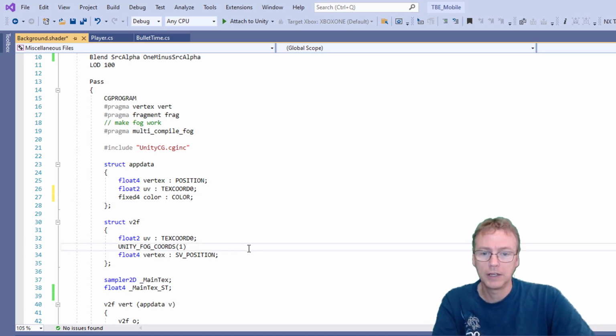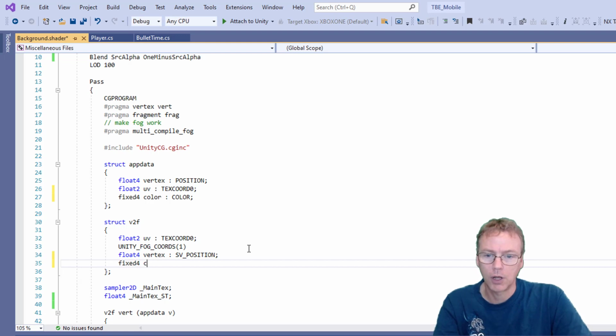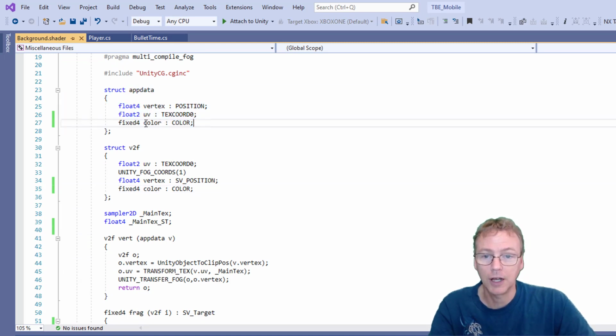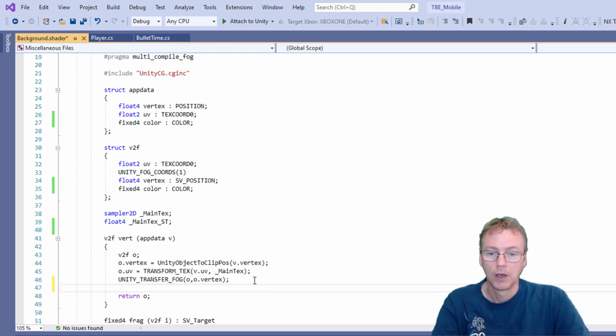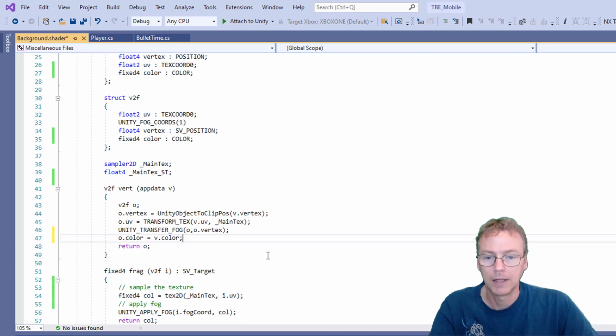Right, and we'll need to then add that to our output as well. So we'll do fixed for color. In our vertex shader, that means we're going to be getting this structure with the color in it coming into the vertex, and we need to send it back out of the vertex out. So o.color equals v.color. All right, that seems good.